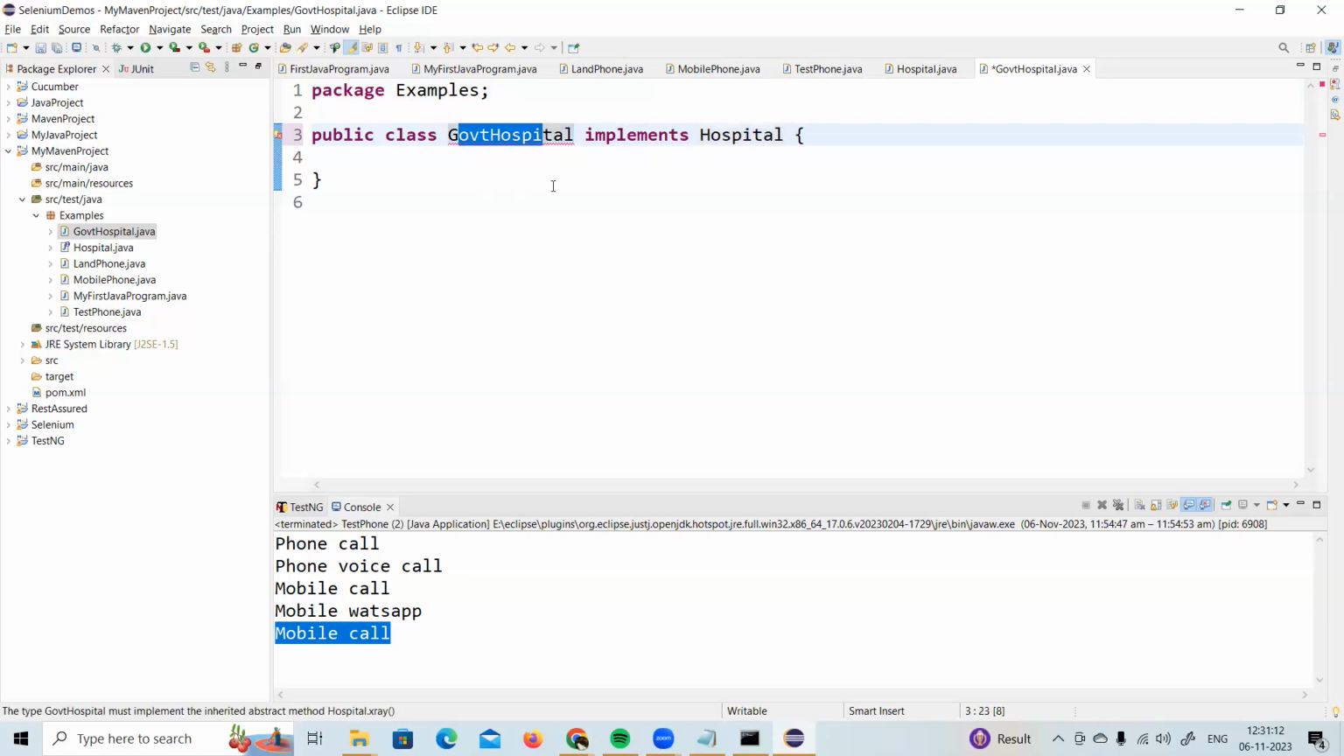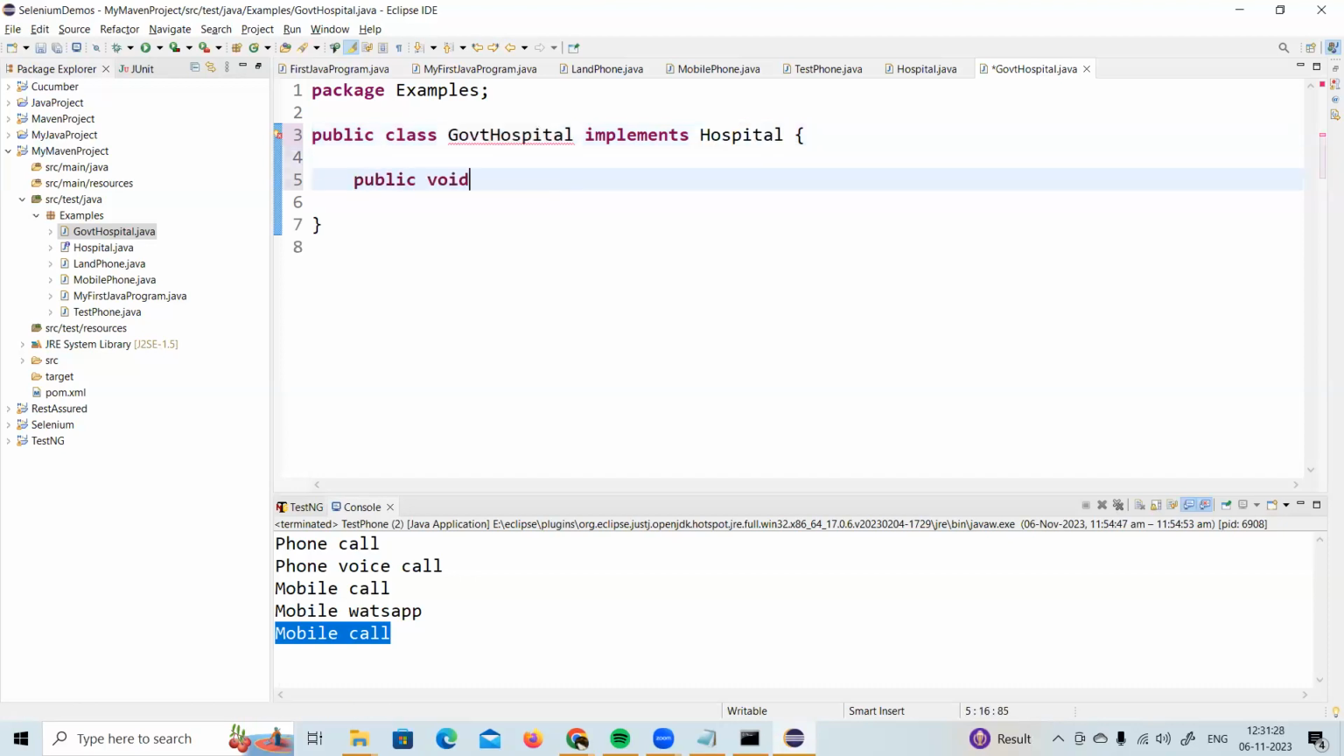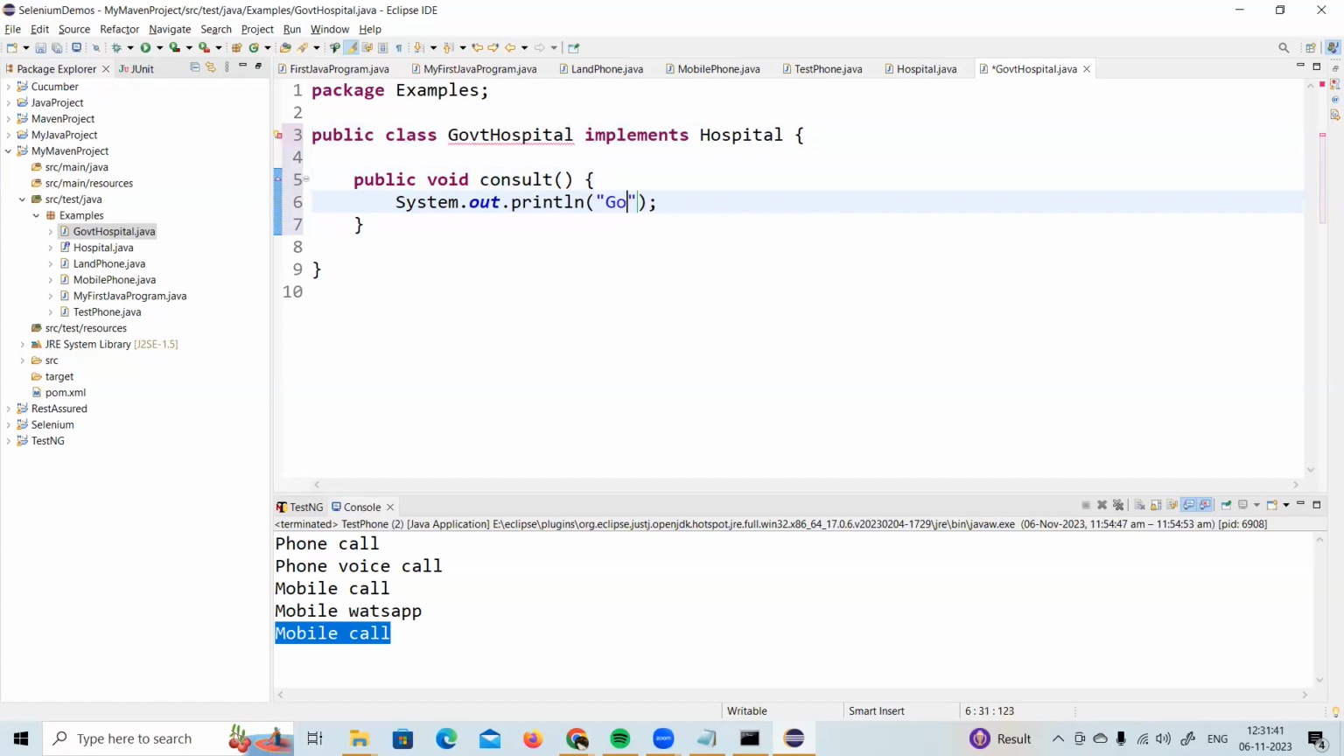So it is a must now. I need to have the method logic for consult, scan, and X-ray. These three are mandatory now, right? Because I'm using this guideline. So I can create a method, public void consult, with the same name, and write my logic here. I can simply say, this is how government hospitals will do consultation. So I will simply have the logic: government consultation.